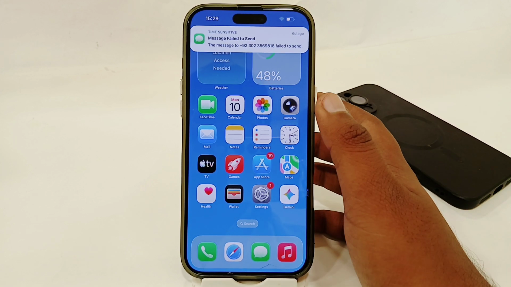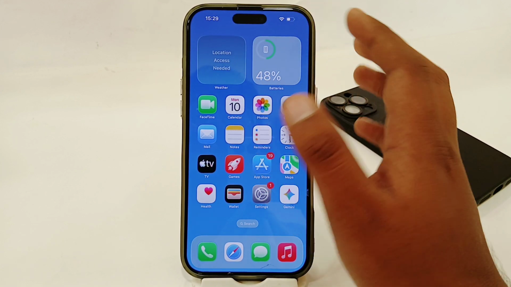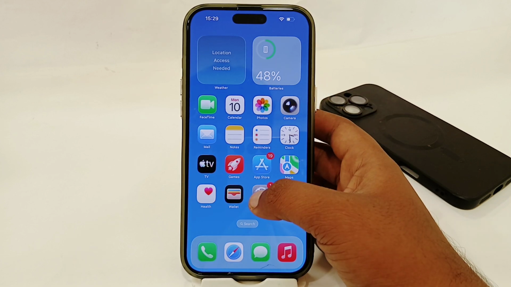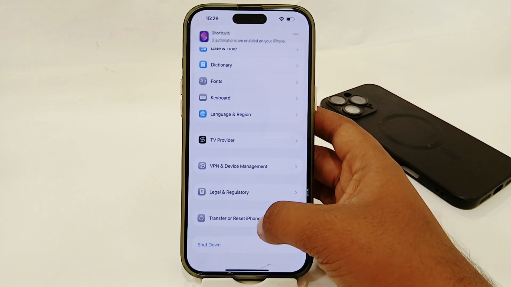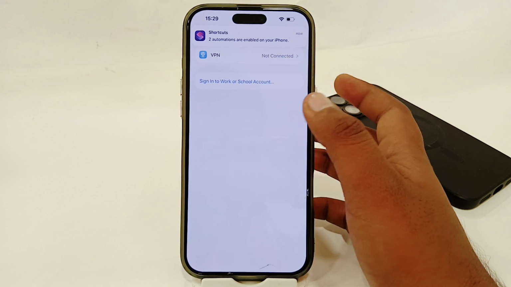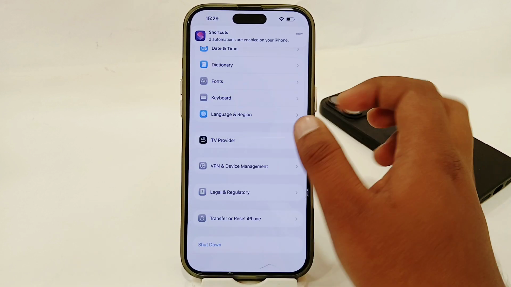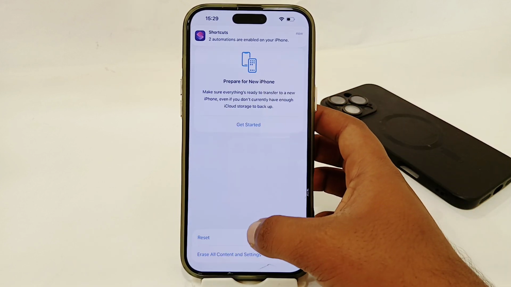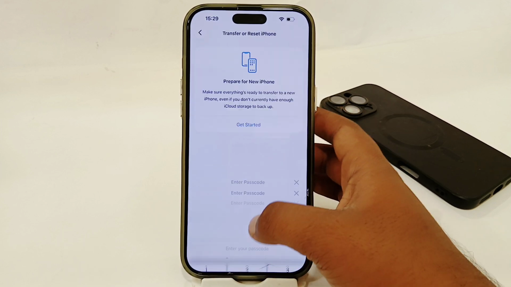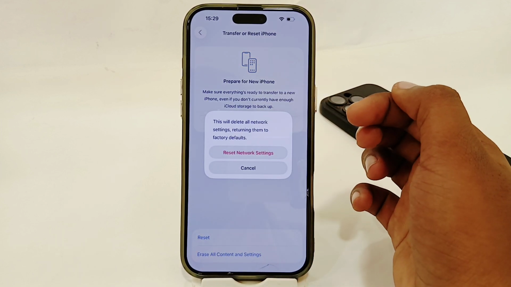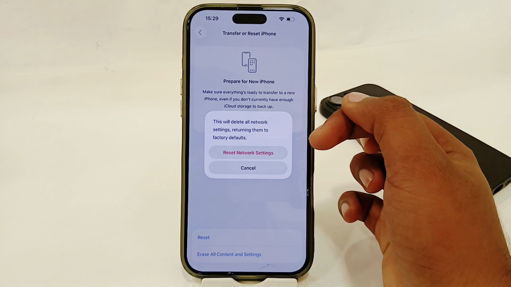If you're still facing the same issue, you have to try to reset all of your network settings. Open your Settings, go to General, go to VPN and device management, and also check that your VPN is not connected. Then go to Transfer or Reset iPhone, select Reset Network Settings, enter your passcode, and then select Reset Network Settings from the confirmation message pop-up. And continue this step.